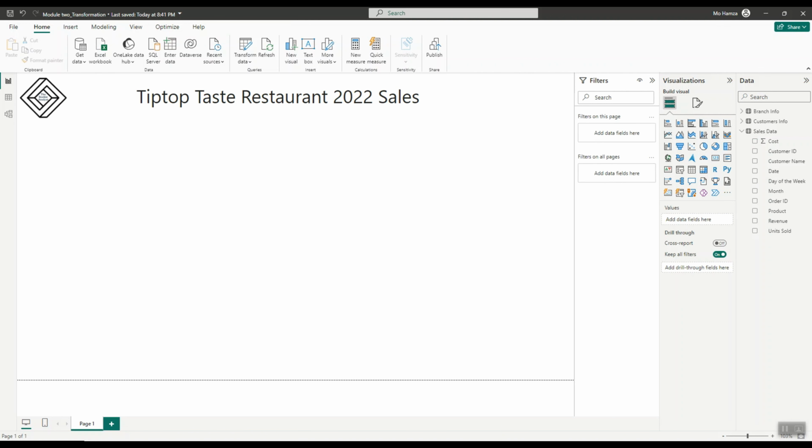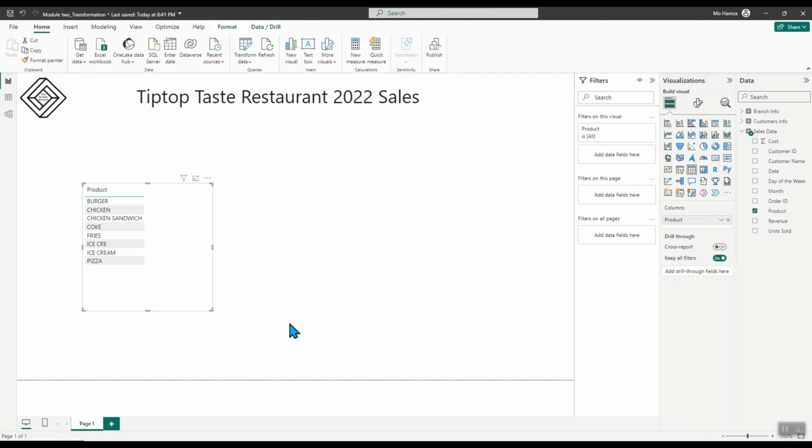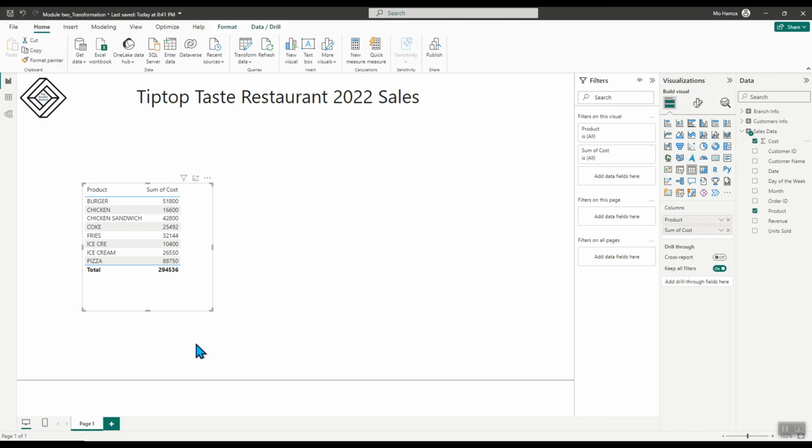At the same time, we want to check. Now let's do product. We select our product here, and then we select cost. You can see it's showing us the sum of cost. If we had not changed this data type to whole number and it was still appearing as text, then it would just show as count. We could do that again so that you can see, or we'll do that with the revenue.